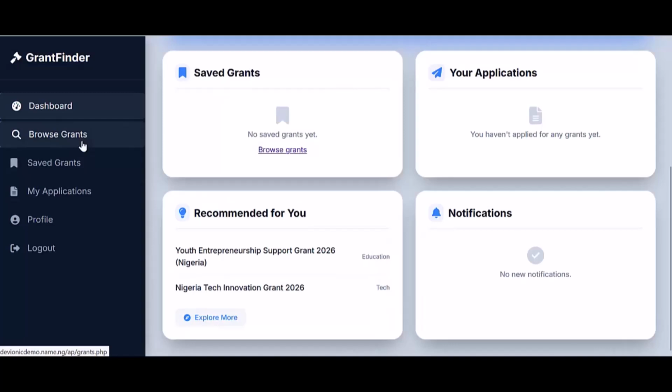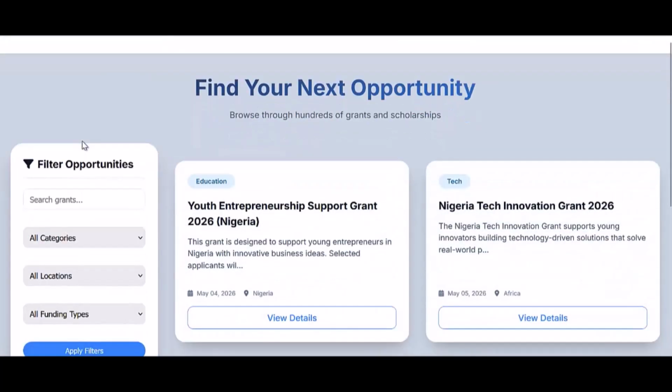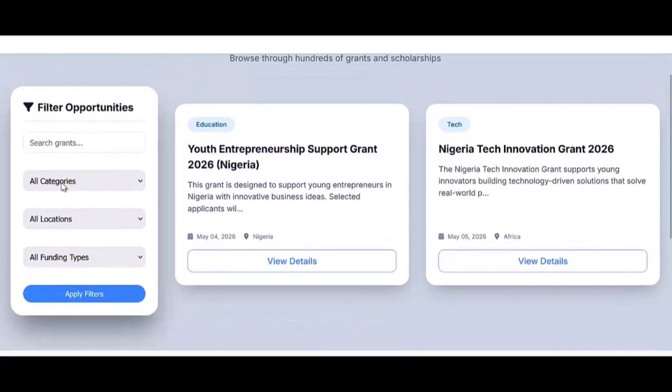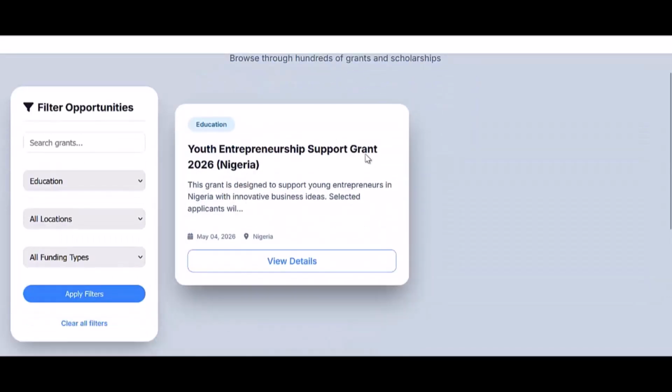So then I click on browse grants. I can see the available grants on this website. Right, I can see these grants here. I can view details about this. I can also sort by category, by education, right? And by education, you can see it shows just this particular one. This is actually an amazing feature, just in case you have a lot of grants and you also want to sort by category and all that. Okay.